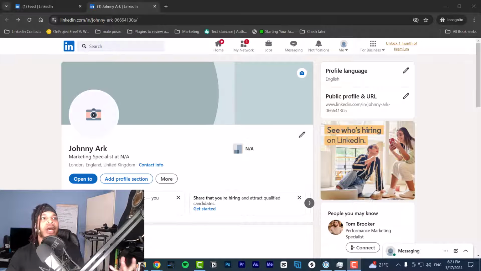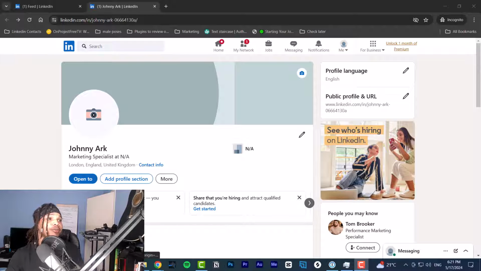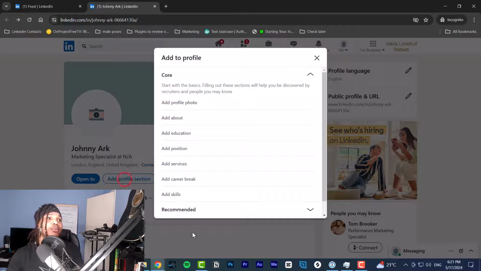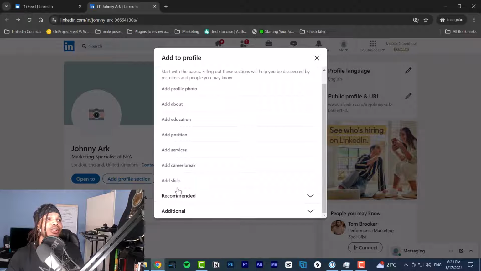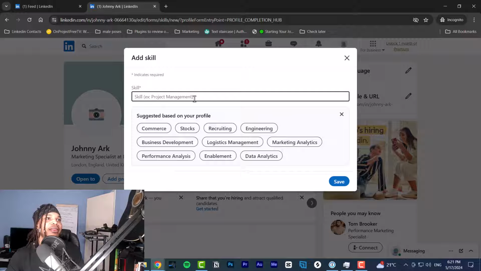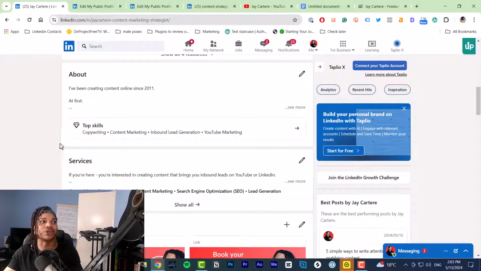Before you add or edit your skills, you need to add the skills profile section to your profile. This is how you do it. You click add profile section, and then here you'll see add skills under core. So you click add skills, and then here you can start adding your skills, and you click save like I'm going to show you in the rest of the video. Now let's get into how to add your top skills.